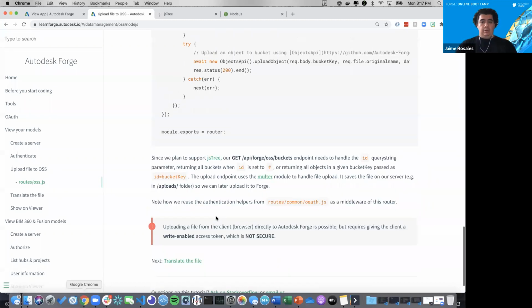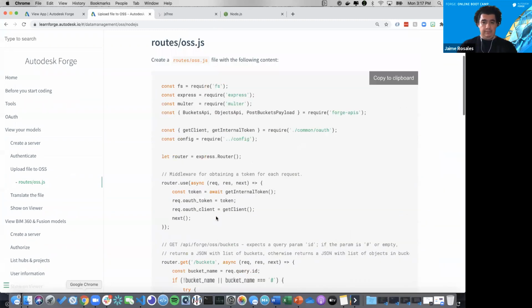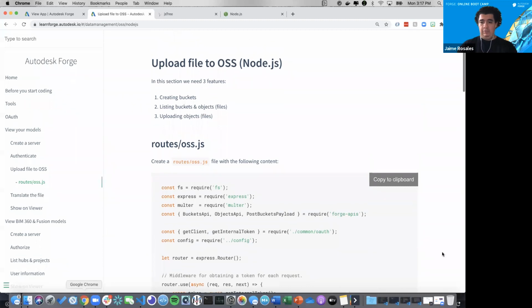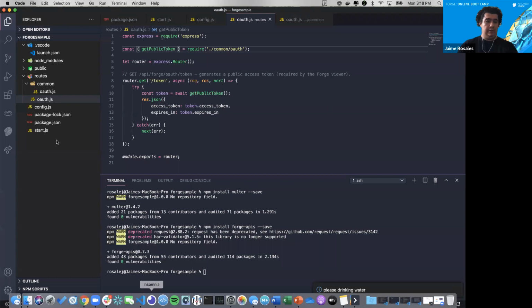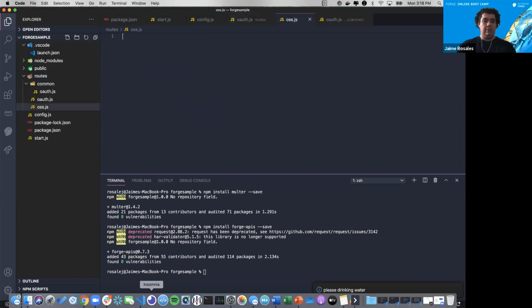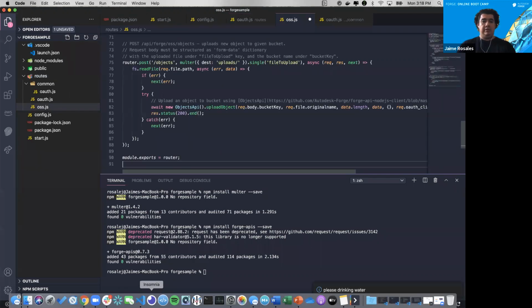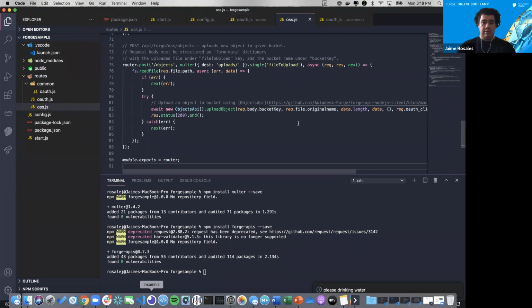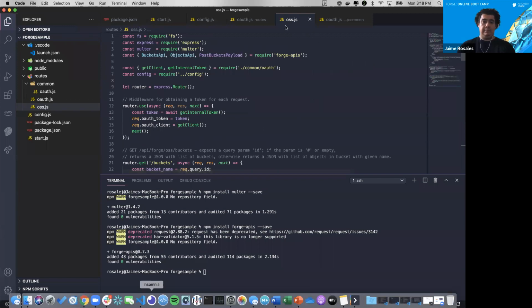Okay, so let me do this thing first before I move on. So I'm going to copy this thing here. I go in here, and now in routes, we're going to add a new file, which the name is oss.js. We paste here, save it. Then we check that everything is fine.